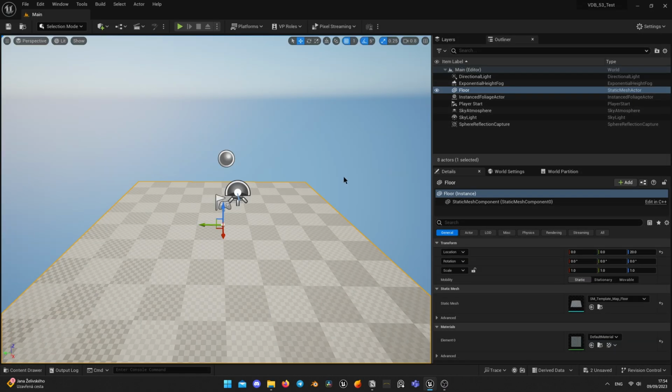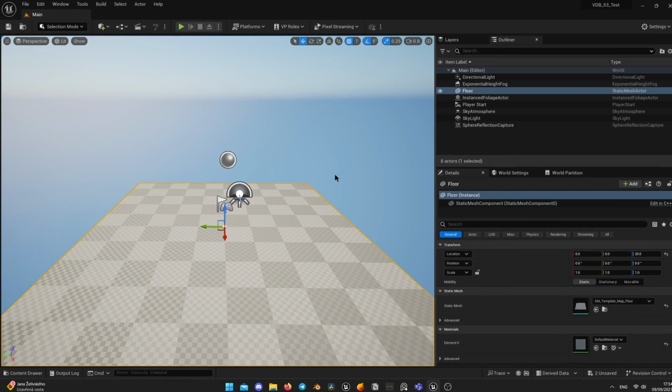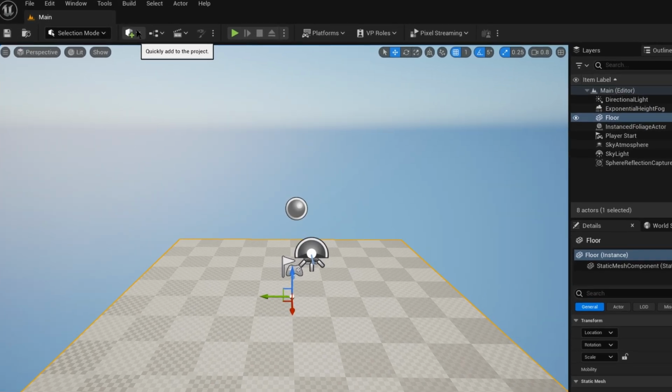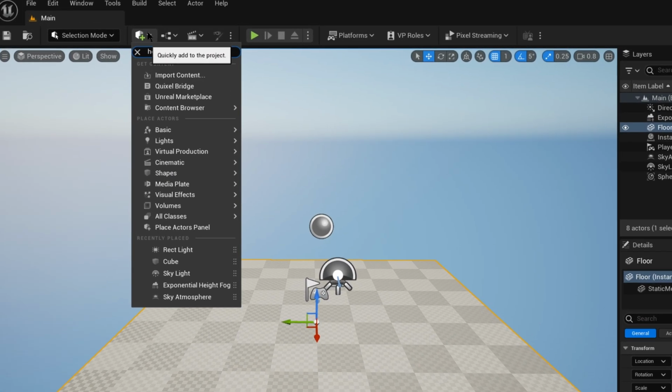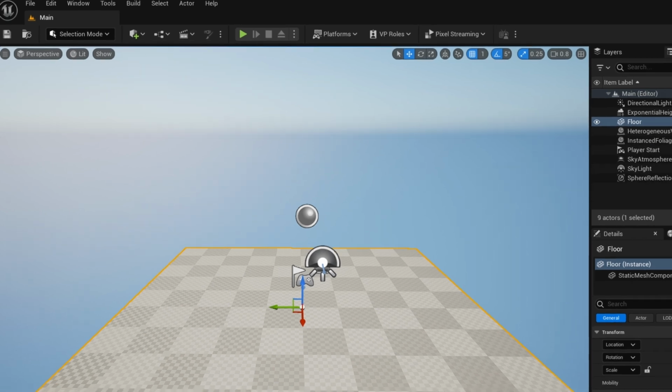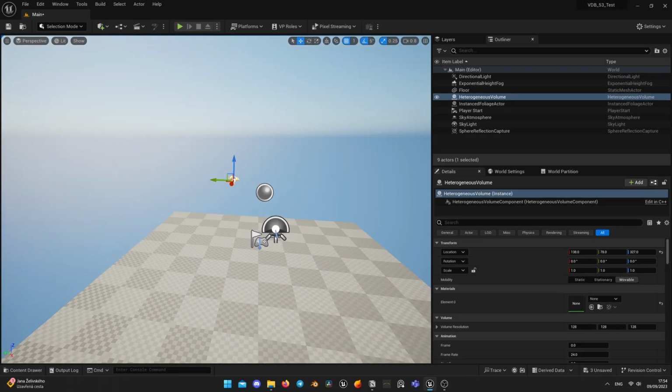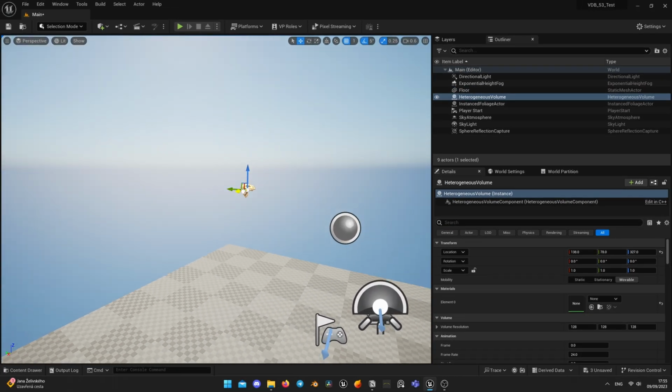Time to add heterogeneous volume, a new asset that is available in Unreal Engine 5.3 for VDB actor playback. Click here on Quickly Add Actor and, without selecting anything, start typing heterogeneous. You will see it pop up. Drag and drop it into your scene. You will see this blueprint actor, which will allow you to drag it around.